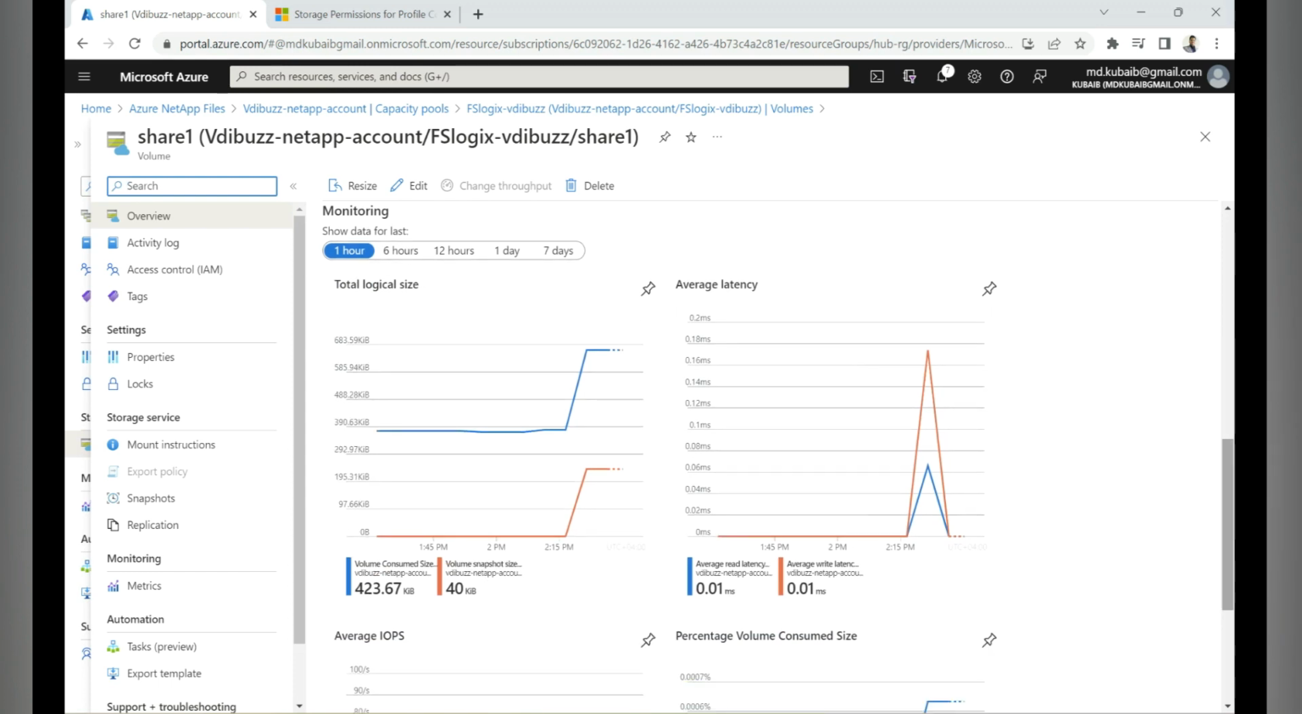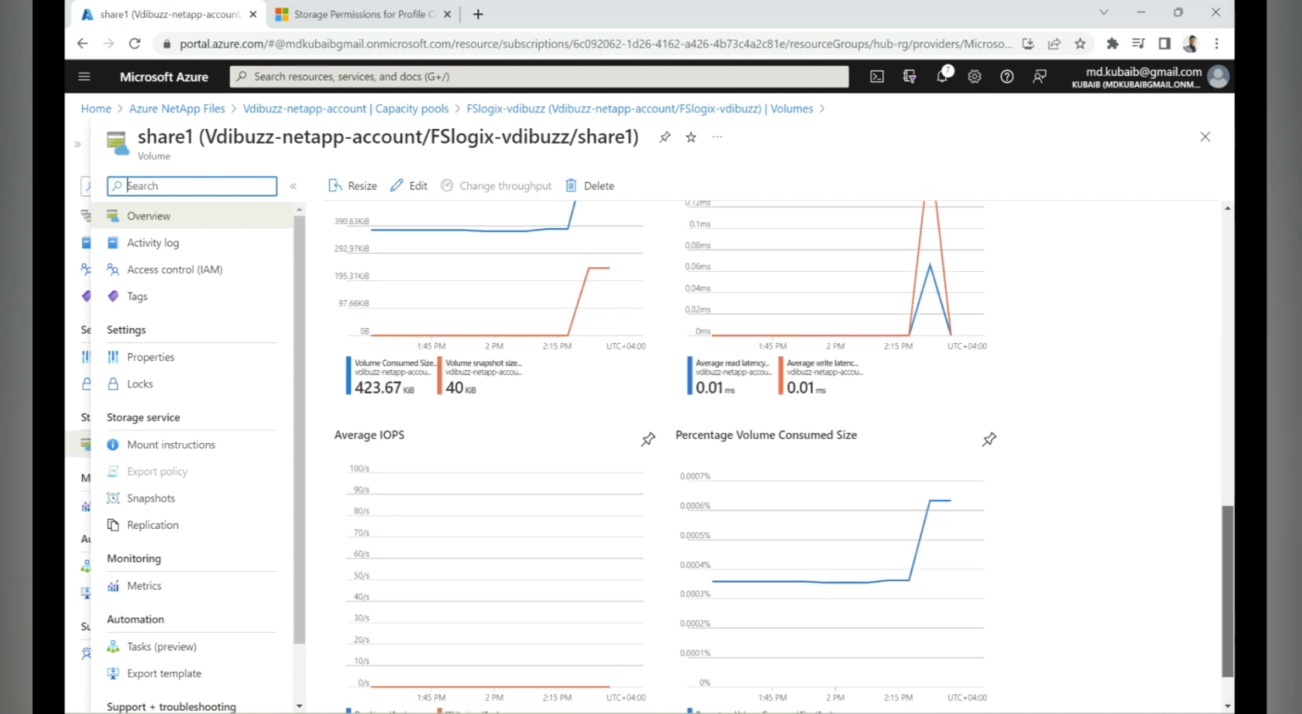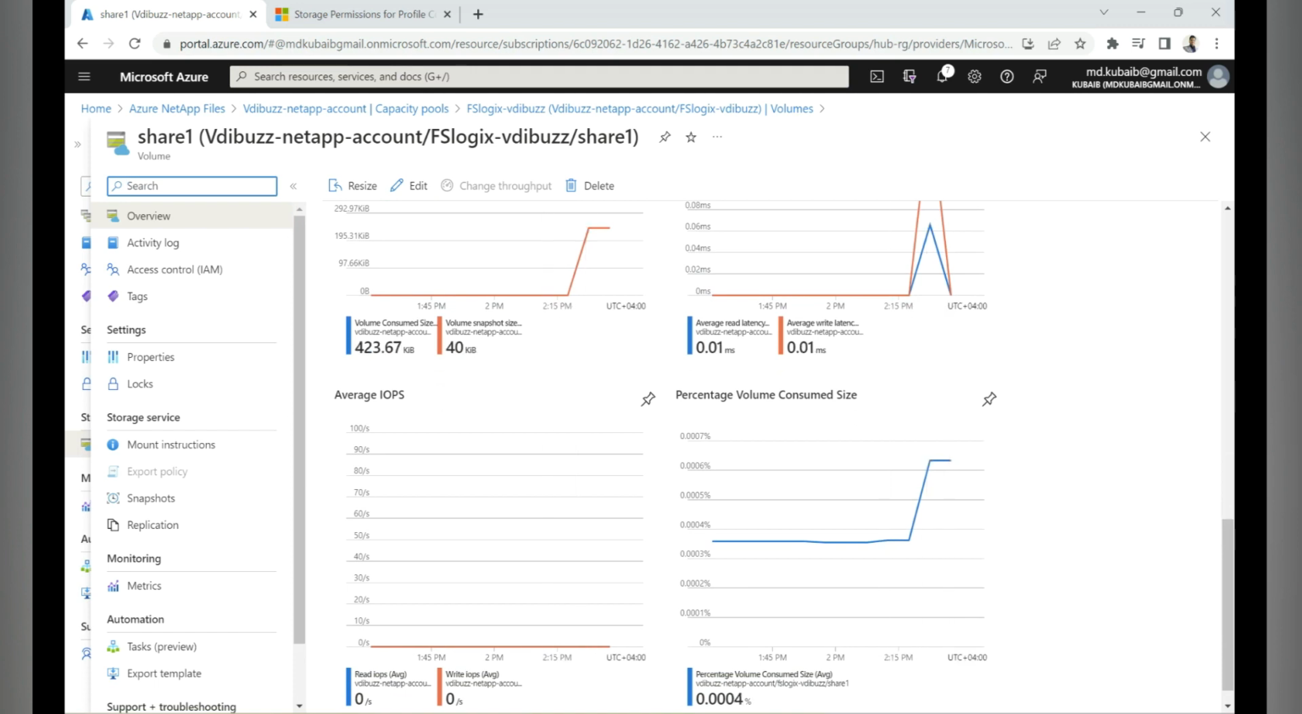For example, let's say your users are complaining that they have a very slow VDI, and opening or saving files, etc., is taking time. In that case, you need to go to your volume and see the average latency over here. If the latency is too high, then there is an issue, so you need to change the throughput or IOPS of this particular volume. Here you can see average IOPS as well as percentage volume consumed size. Average IOPS and latency are very important when it comes to troubleshooting, so you always have to keep an eye on these and monitor proactively.